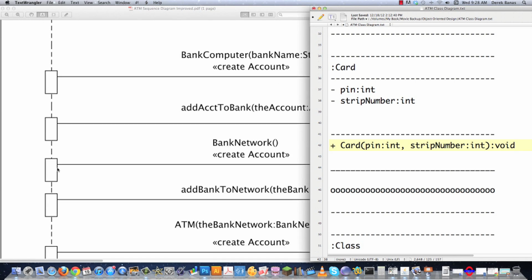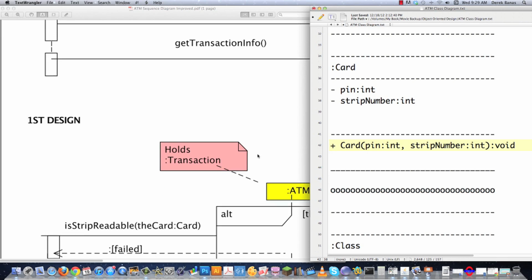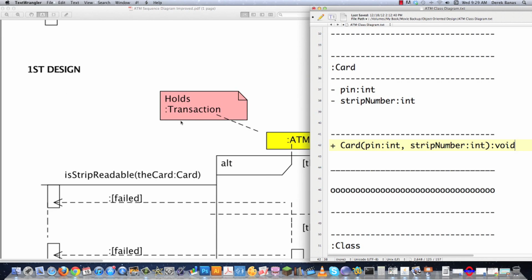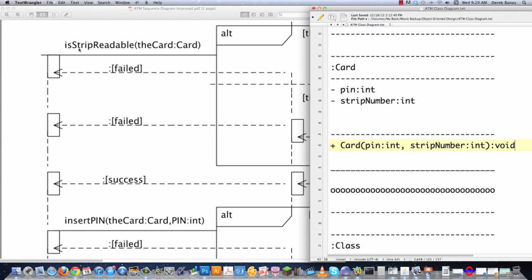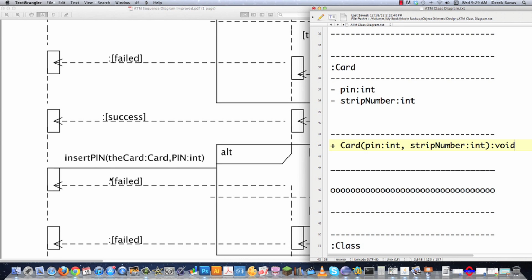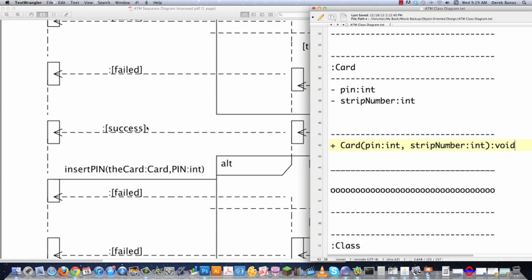However, you shouldn't just fly through this willy-nilly. Later on, as you're going through, and like I said before, this was a design that I created just so I could tear it apart and say how I should improve it. But either way, as we're coming down here, is strip readable? Well, as I'm looking at the sequence diagram, I see that the PIN is entered up here, which means that the card, when it is created, doesn't have a PIN.